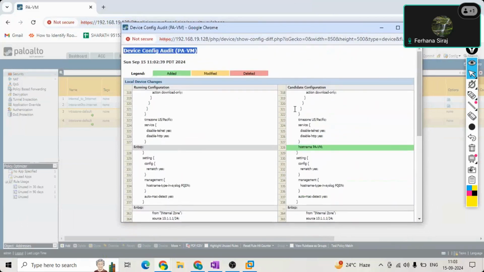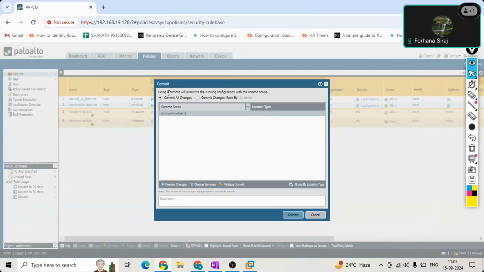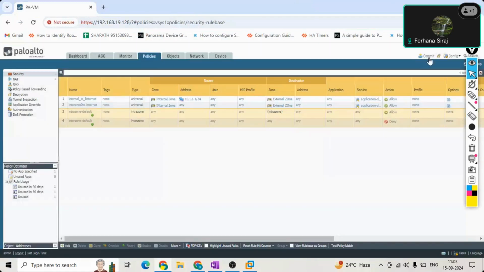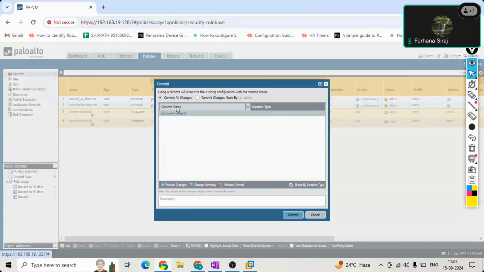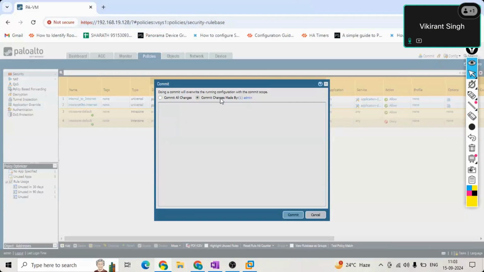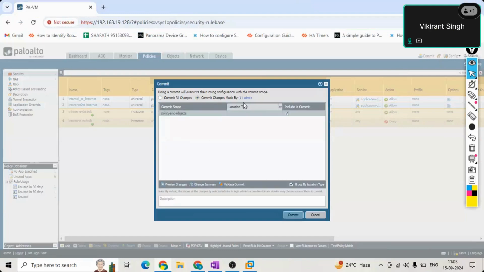How did you get here? I'm sorry, please show me again. Device config audit. Cancel. I just click on commit. Let me go back and show you again. I'll just click on commit. Okay. Commit all changes. Commit changes made by me. This is commit all changes.